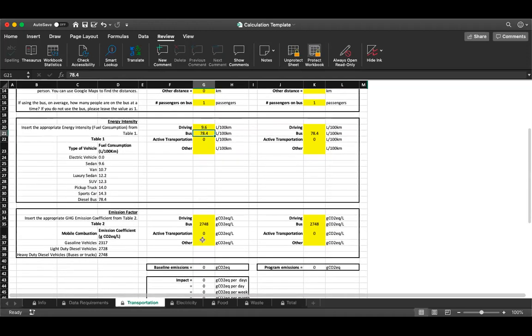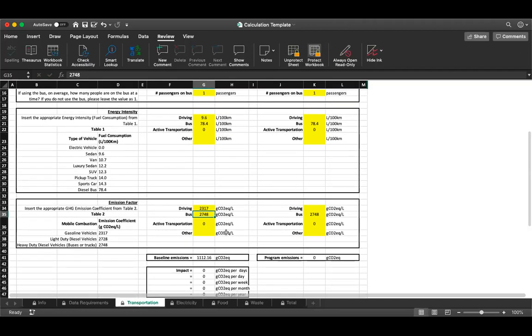Now you're going to go down to the third section, which is the emission factor. Here you have to know whether you drive a gasoline or diesel vehicle. Again, I've already filled in the buses for you, so it's 2748. But if you're driving, and I'm pretty sure most people drive a gasoline vehicle, I'm going to use 2317. Okay. So you'll see now I got a result for my baseline.